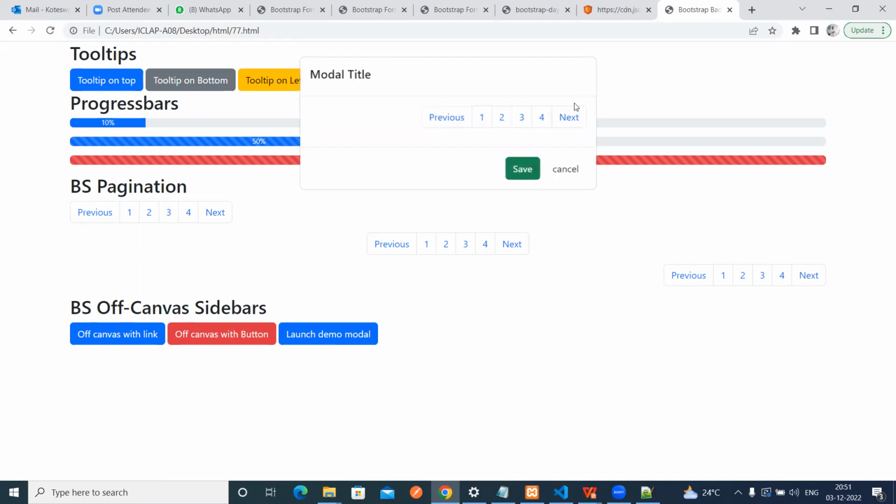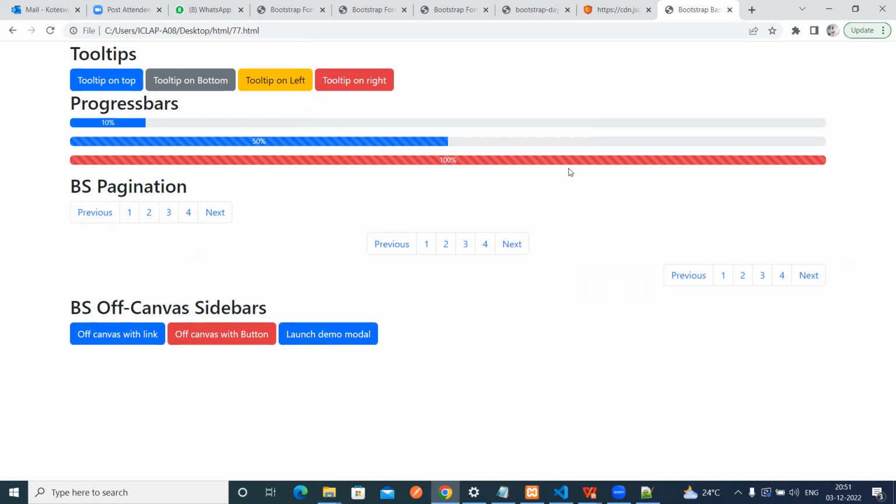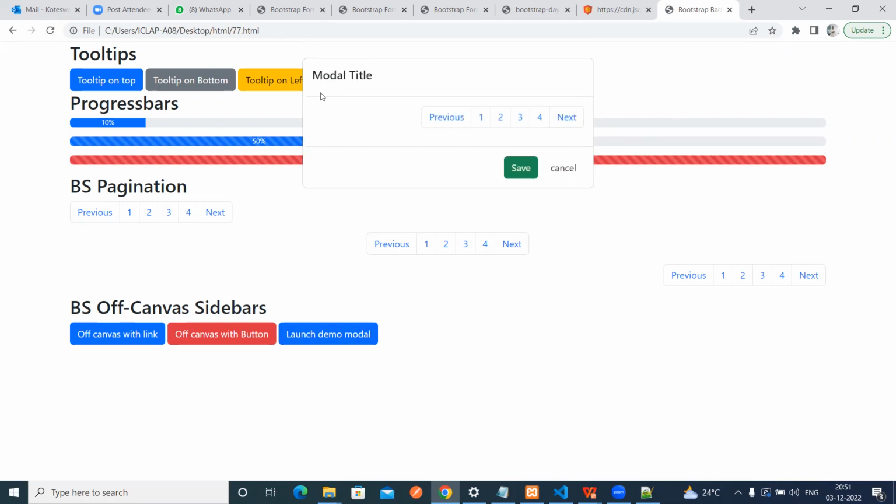Suppose if you want to close this one, I can click on this cancel button. Okay, so we can place either a cross mark to close this, or we can place a cancel button. Inside the body contents, we can place whatever content is based on requirement. By default it is opened in top.